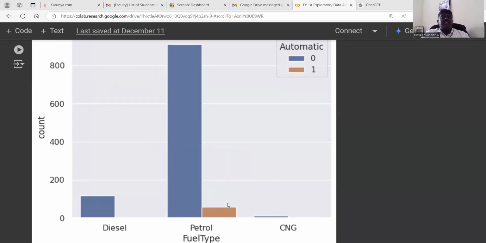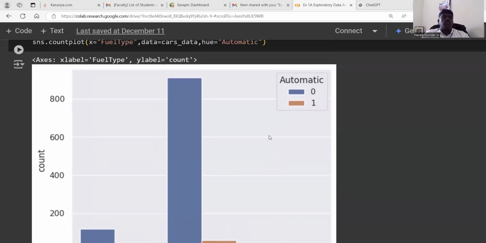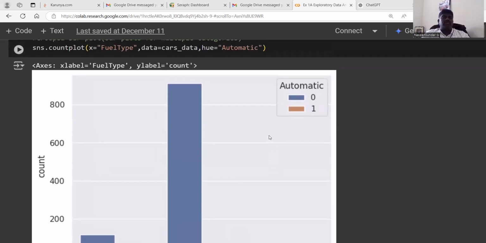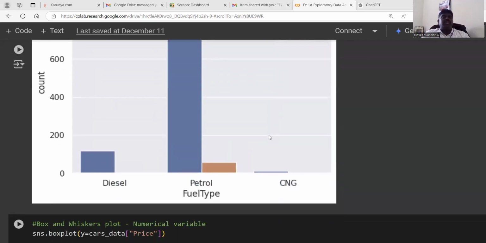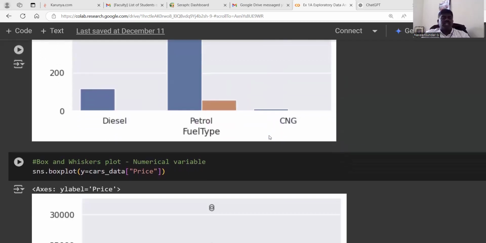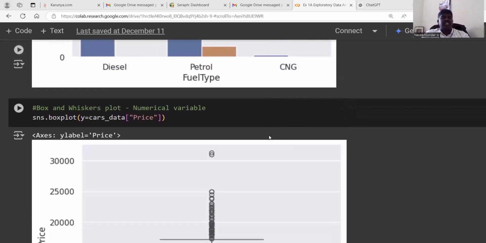Under this petrol, again, I have another type that is automatic. But the automatic feature is not available in diesel and CNG. If I want to see this count, I can go for this particular plot, that is the count plot. If I give it, it will count and give a beautiful bar graph to display the result.